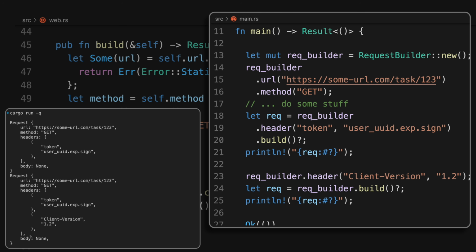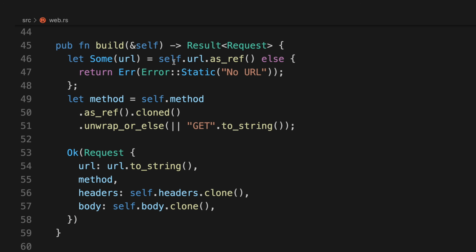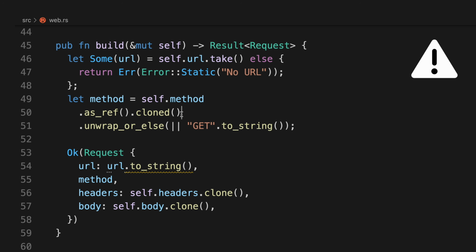So now we have a little issue here, which is that even if we use the builder once, it will always clone the data. That is because we have the reference of self, so we have to clone everything because we cannot mutate it, we cannot take the value out. So one way to solve this problem, and that is a danger zone, I wouldn't recommend that, is to have the build taking a reference of mut self. And now our logic can take the values from the options, and we don't need to clone anymore.